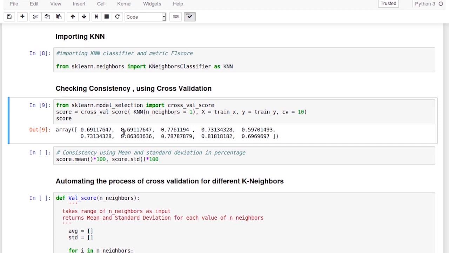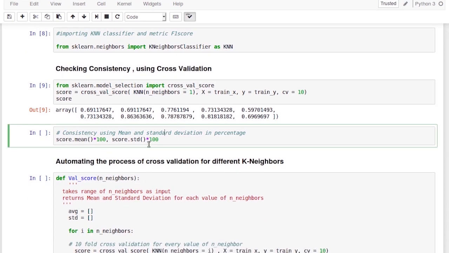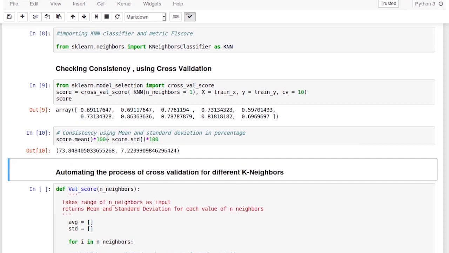Also, for checking the consistency of the model, the score should not vary much. So it should not be like for the first validation set it has 0.4 and for another validation set it has 0.98. So to check that, we can calculate the standard deviation of these scores. So in the next cell, we are calculating the mean and the standard deviation. And the mean here comes out to be 73, while the standard deviation is 7.2.